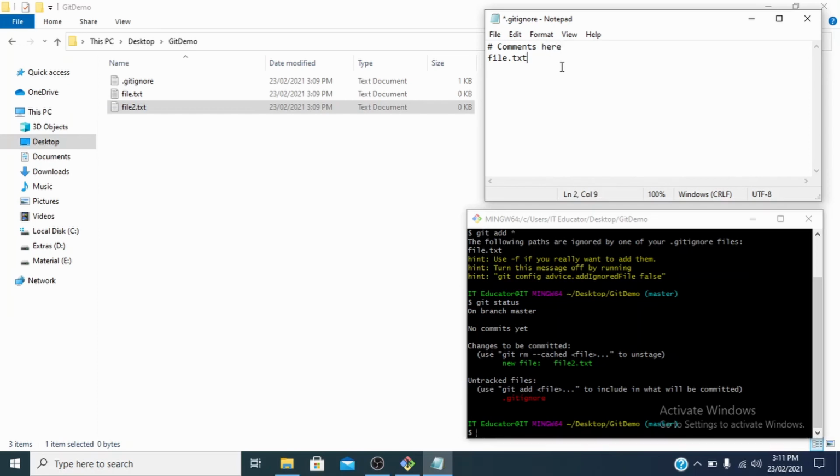There are other patterns as well. By patterns I mean you can specify specific file extensions you don't want to be tracked. For example, if I don't want any txt file to be added to my repository, what I will do is write *.txt. I've just commented this pattern here as well. So all the txt files will be ignored. Let me just reset my staging area.